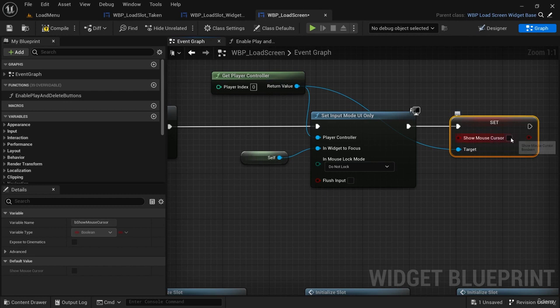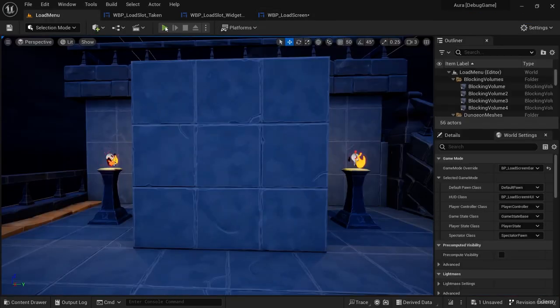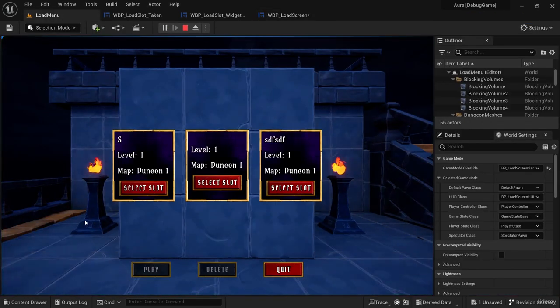And now we should only be able to interact with UI. We can click around, we can't possess, we can select a slot, and we can press play and delete. Perfect. Now we need those play and delete buttons to be functional, right? So we'll do that next. I'll see you soon.